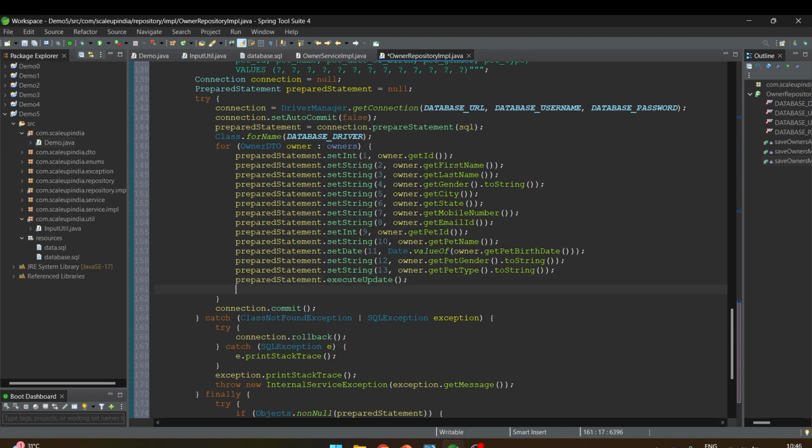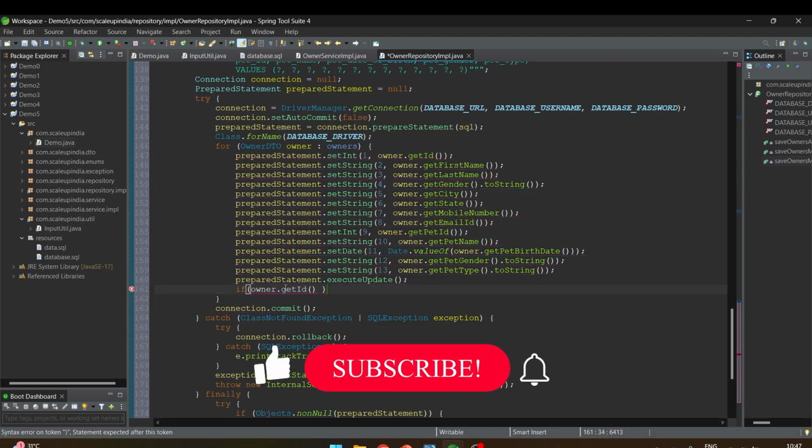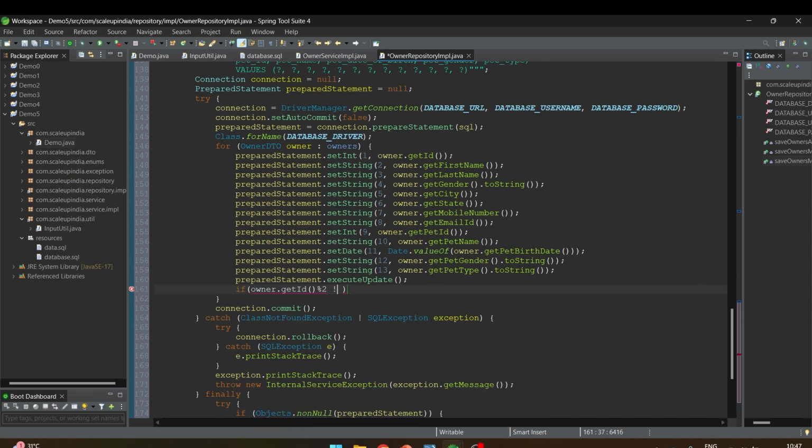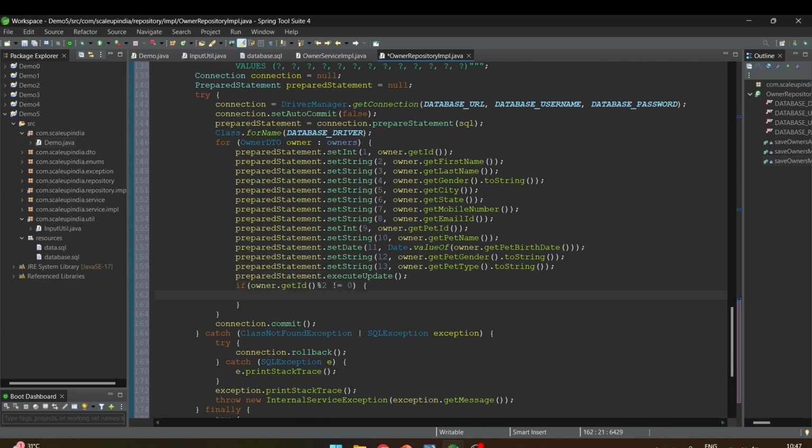So that means after this execute update, I want to have a checkpoint, but only in a scenario when the owner ID is odd in nature. So let me first have a condition: this owner.getId, let me copy and paste it here. What should be the condition for odd and even? Whenever I divide it by 2, the remainder should be not equal to 0. If the remainder is not equal to 0, that means the id would have been an odd id. So this will look something like this.